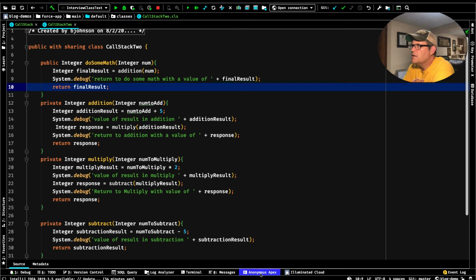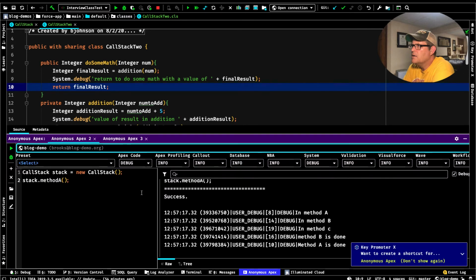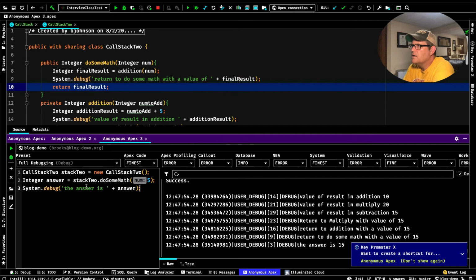All right, now we're going to go back over to whether you paused or not. We're going to go anonymous Apex, call stack 2, stack 2, right? Put it on the heap. Integer answer stack equals stack 2 dot do some math. So we instantiated a class, and we're making a call to the do some math method, giving it an argument of 5.